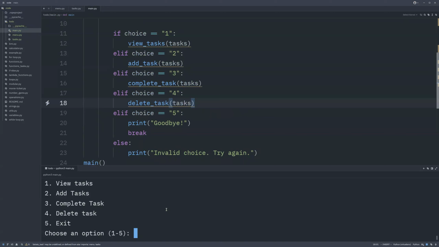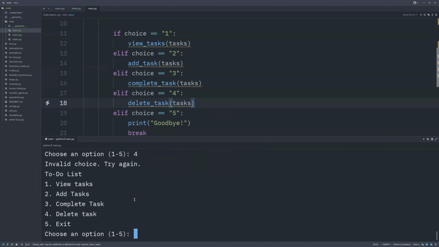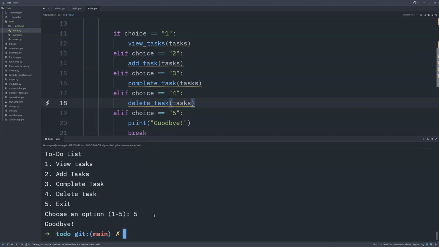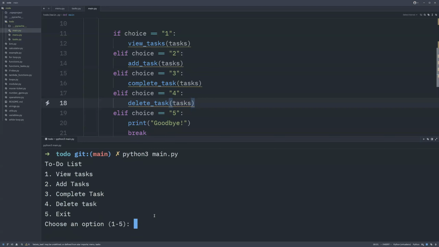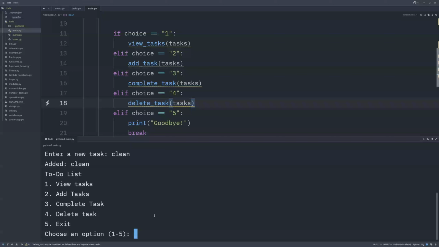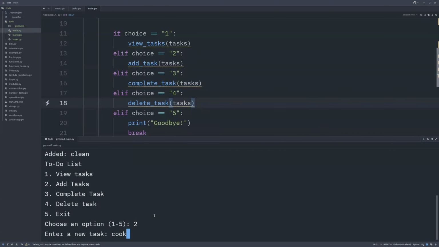Everything is great. So in this case, right now, if I try to run this, as you can see, it's still going to give me invalid choice. That's because we need to exit and rerun this program just so that it can pick up on this new logic. So you run it. You try to add tasks again. I'll just say clean. And then we can add another task and say cook.